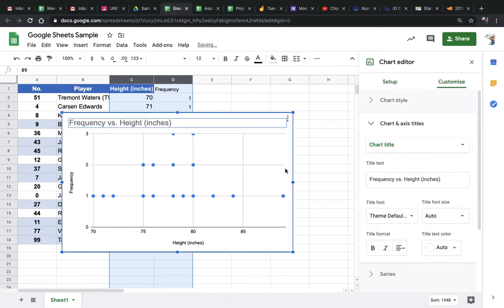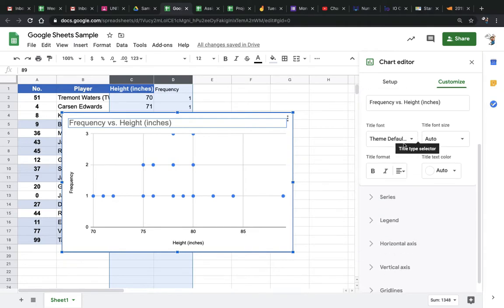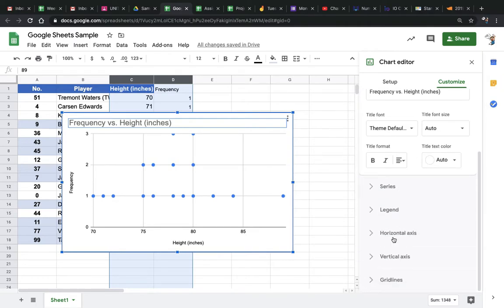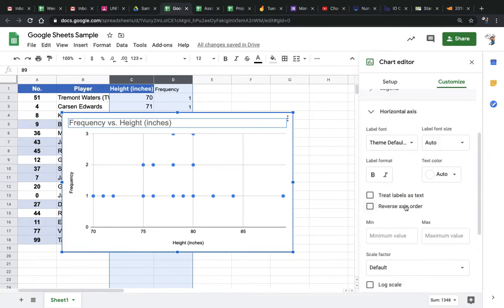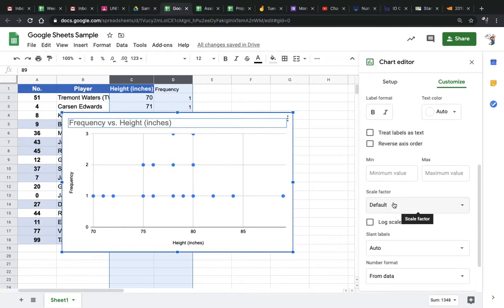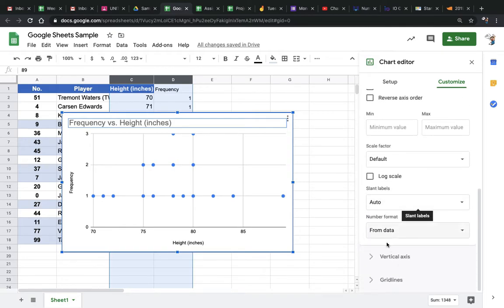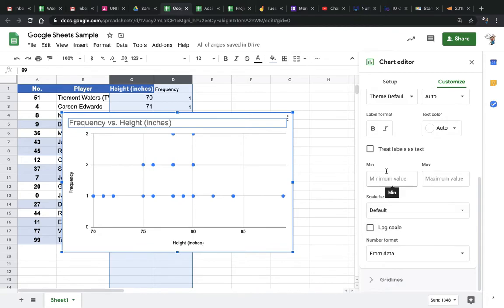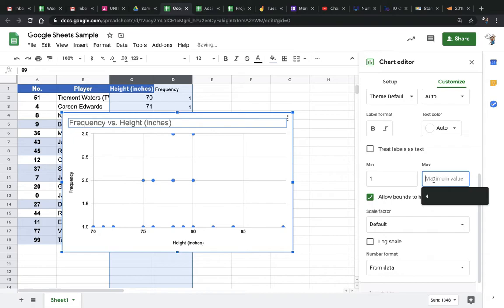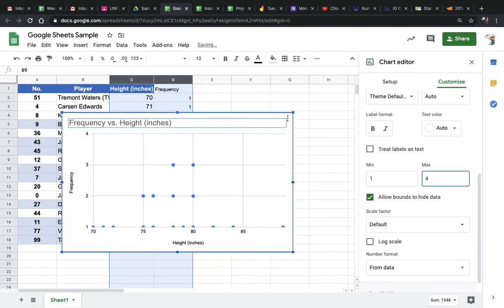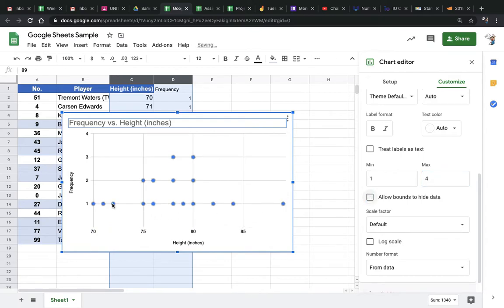Now, let's clean this up a little bit. I want to do a few things. First of all, I would like to make the horizontal axis. The vertical axis, we are going to start at 1. And we're going to end at 4. And we are going to uncheck this so we could see our data.